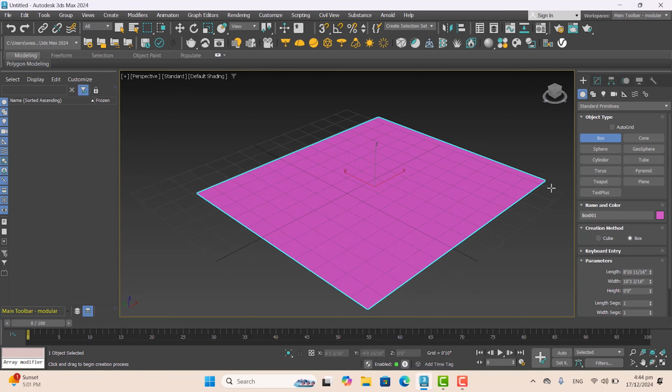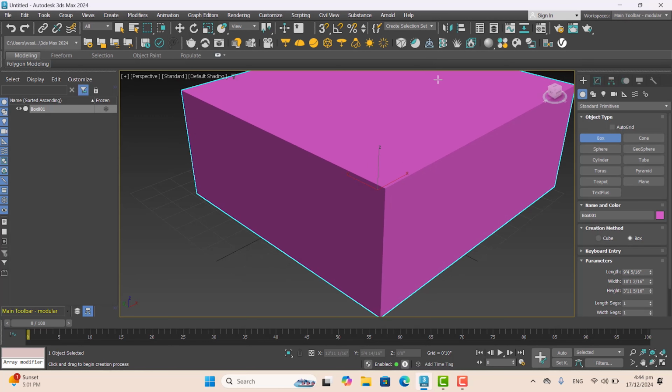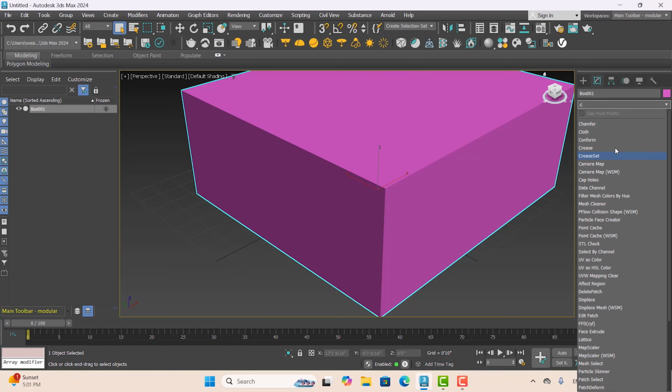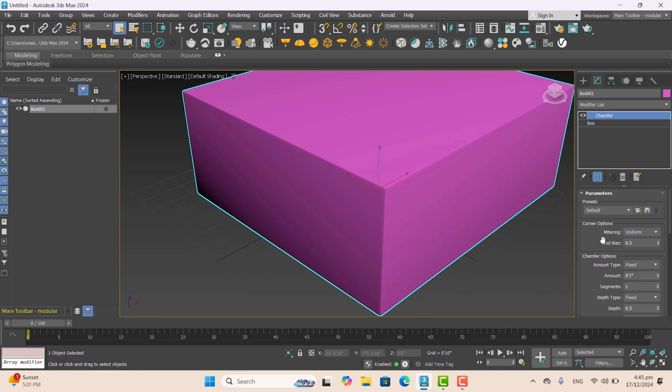Now take a box in perspective viewport and drag it upward. Apply chamfer modifier. It basically makes a smoothness. It gives smoothness to the edges of the box or any kind of shape. The edges, it smooths the edges.